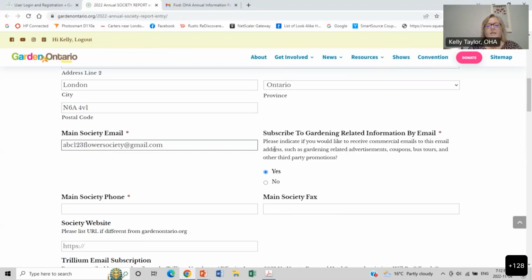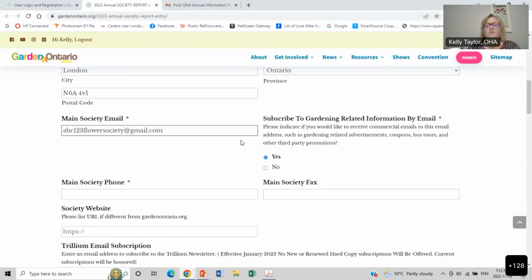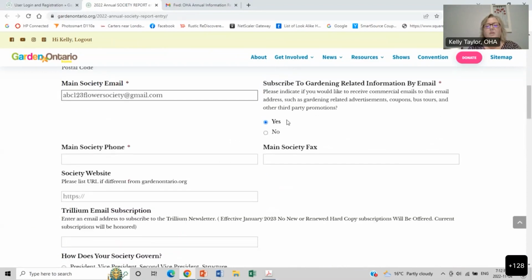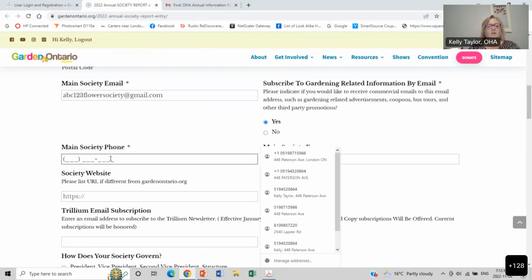This is where I need your email address to subscribe to garden related information. This is not OHA specific information or district information. This is where we might have received information on gardening coupons or discount codes, or we have heard of bus tours or other third-party promotions or materials that would be of interest. This is where I need to have that information from you so I know where I can send that. So a main society phone.